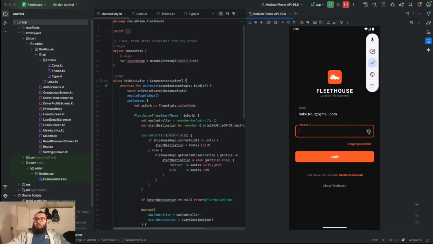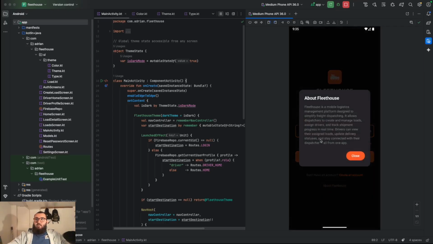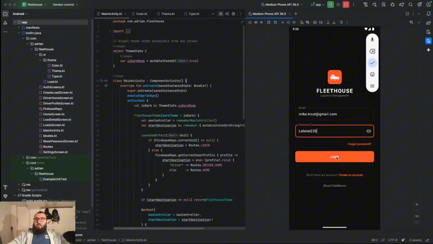You can also click on the little eye here that shows the password. So you also have the forgot password, the create account, and the little about us, which you can actually click on to figure out a little bit about the app here. So let's go ahead and log in.